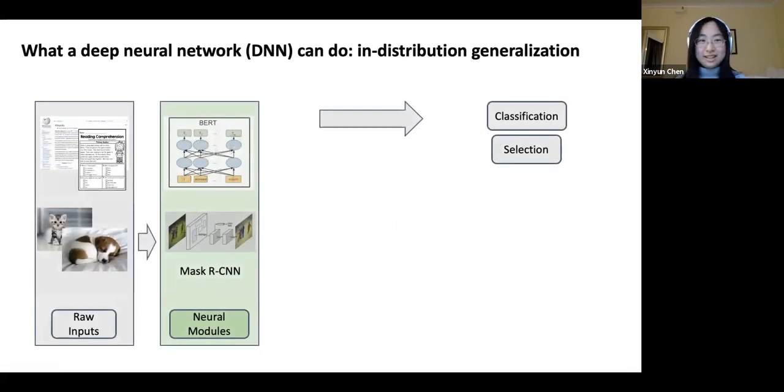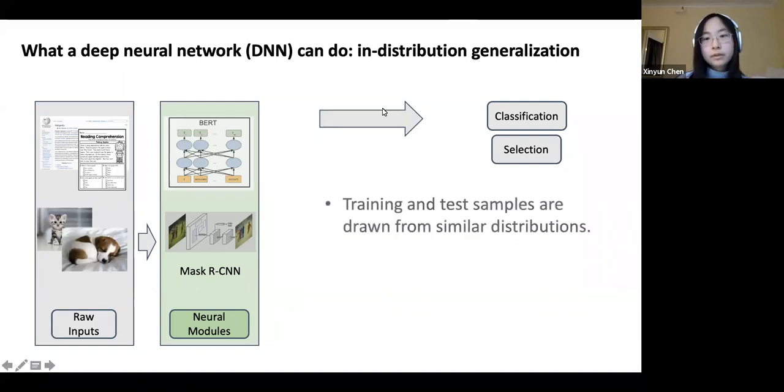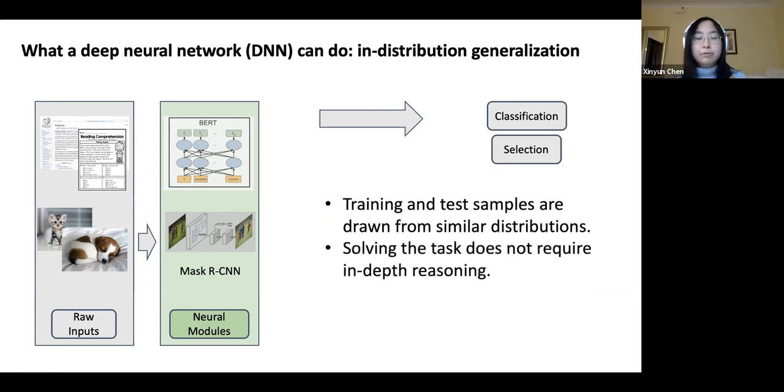Nowadays, we have seen that standard deep neural networks can achieve very good performance on many application domains. For example, on classic selection or classification problems, in many cases deep neural networks can even surpass human performance, such as on some image recognition and text extraction problems. In general, deep learning-based approaches can be pretty powerful when training and test samples are drawn from similar distributions. Also, the performance could be pretty good if solving a task does not rely on very in-depth reasoning.